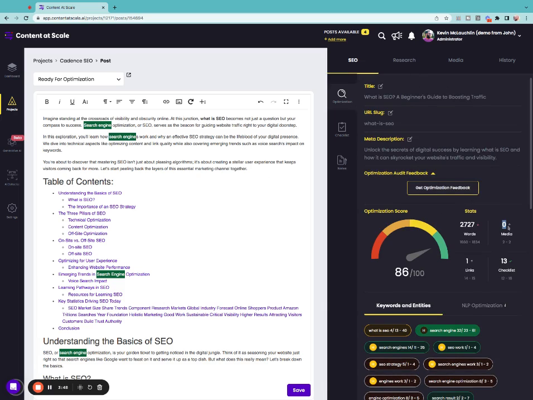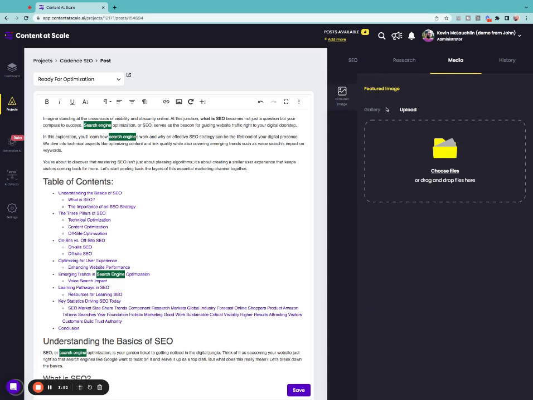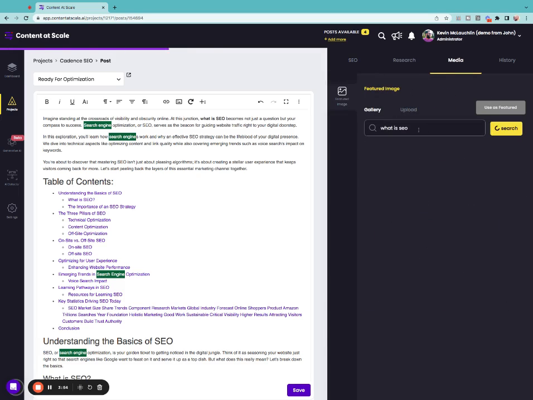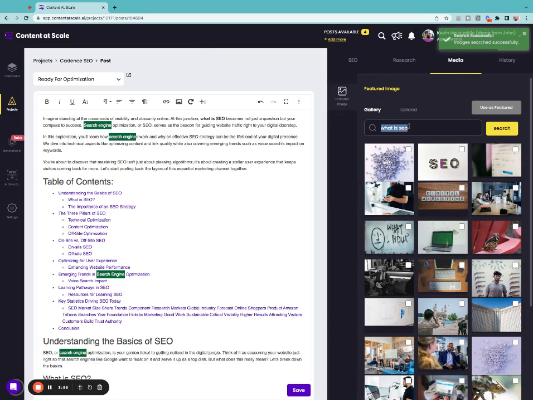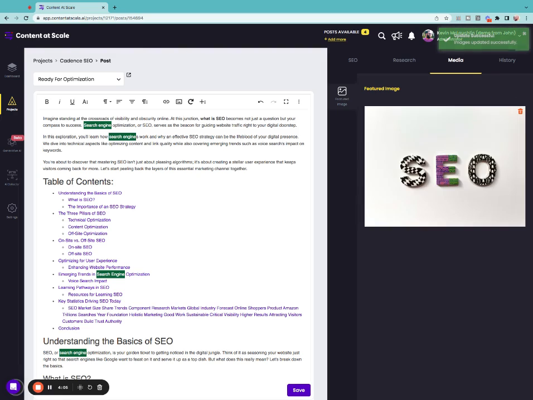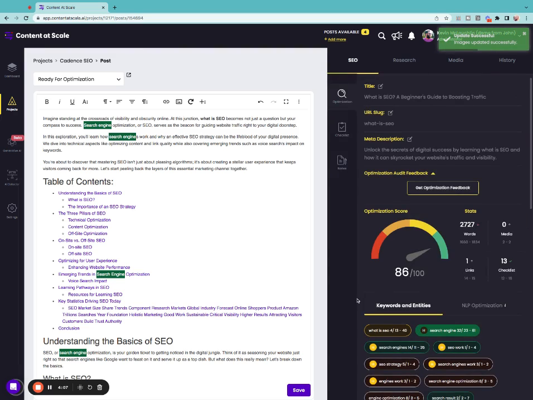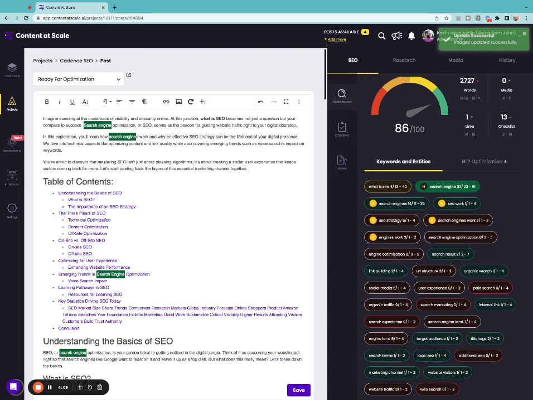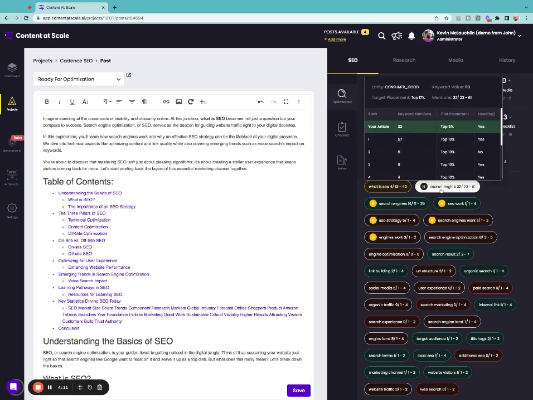Again, zero images. We're not counting the featured image, but to quickly add a featured image, you can go to Media Gallery. It'll automatically search Unsplash for the target keyword. I'm just going to use that one as our featured image there. And there you have it. So here's the actual content itself.